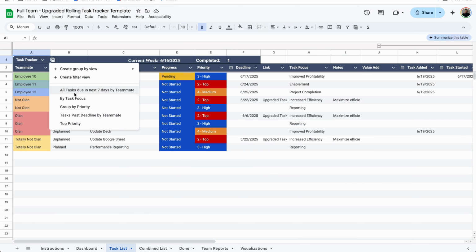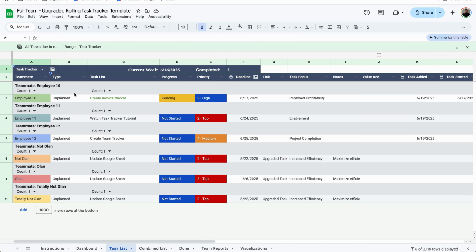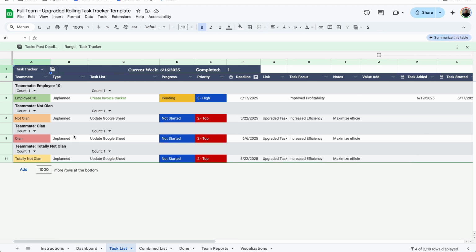If you manage a team or if you work with a bunch of teammates, I built this upgrade to my task tracker and it allows you to slice and dice all your team's information all in one space. So for example, right here I can see all of my teammates and any task that they have with a deadline in the next 7 days. Or if I want to see anything that's past deadline, I can do that too.